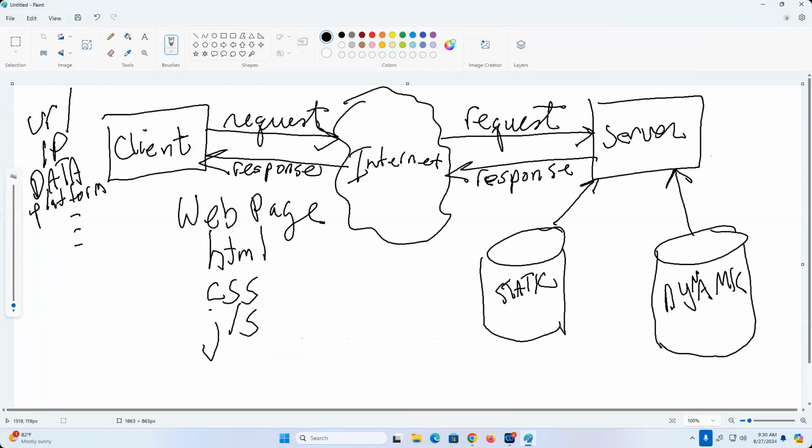So in dynamic web pages, the server doesn't have prepared web pages. The server has code, sometimes called scripts, depending on the kind of code that it is. But the server has code that runs, that takes this request, processes it, and prepares an HTML page on the fly, right?